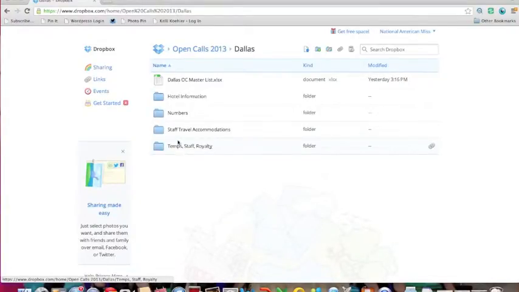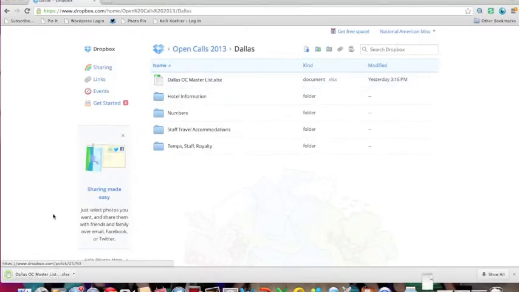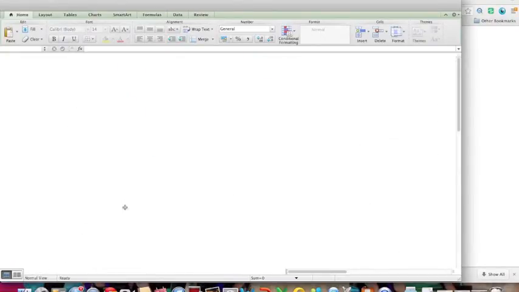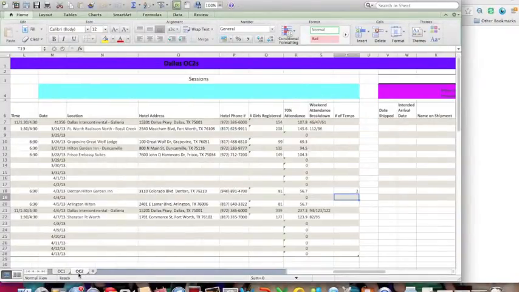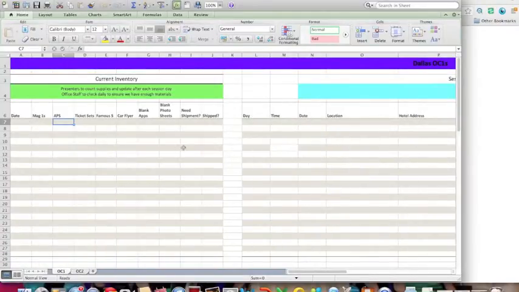And the main one we want to talk about today is this OC master list. So anytime you click on a document, it's going to download it to your computer. And we'll just pull it up here. And on this master list, there are 2 tabs down here at the bottom, one for each of the open calls. And these 2 tabs are pretty much identical, and they contain 3 different sets of information.